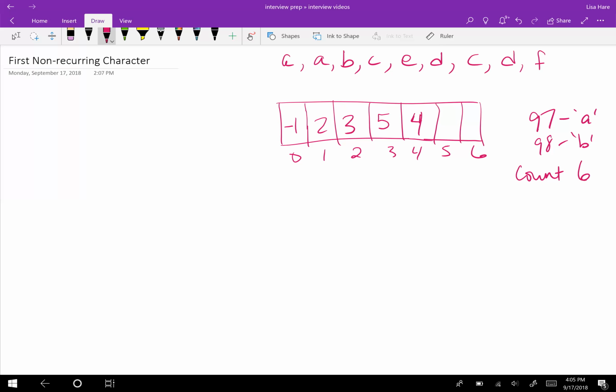And now we are at C. We have seen C before, so that gets changed to -1. Then we go to a D, and we've seen D before, so that gets changed to a -1. And then we go to F, and F would be here, and that count is 6. And then we've finished our stream.